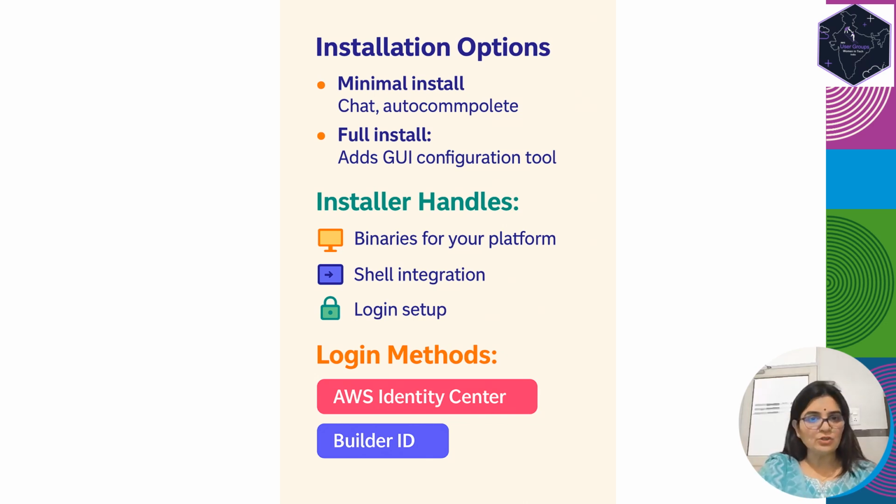Now there are two installation options, minimal install and the full install. Minimal install gives you the chat and autocomplete option. Full install includes everything from minimal plus the GUI config tool. Either option gets you working quickly, and it's just about what kind of experience you want. You want only the chat experience or the GUI as well. That's completely up to you.